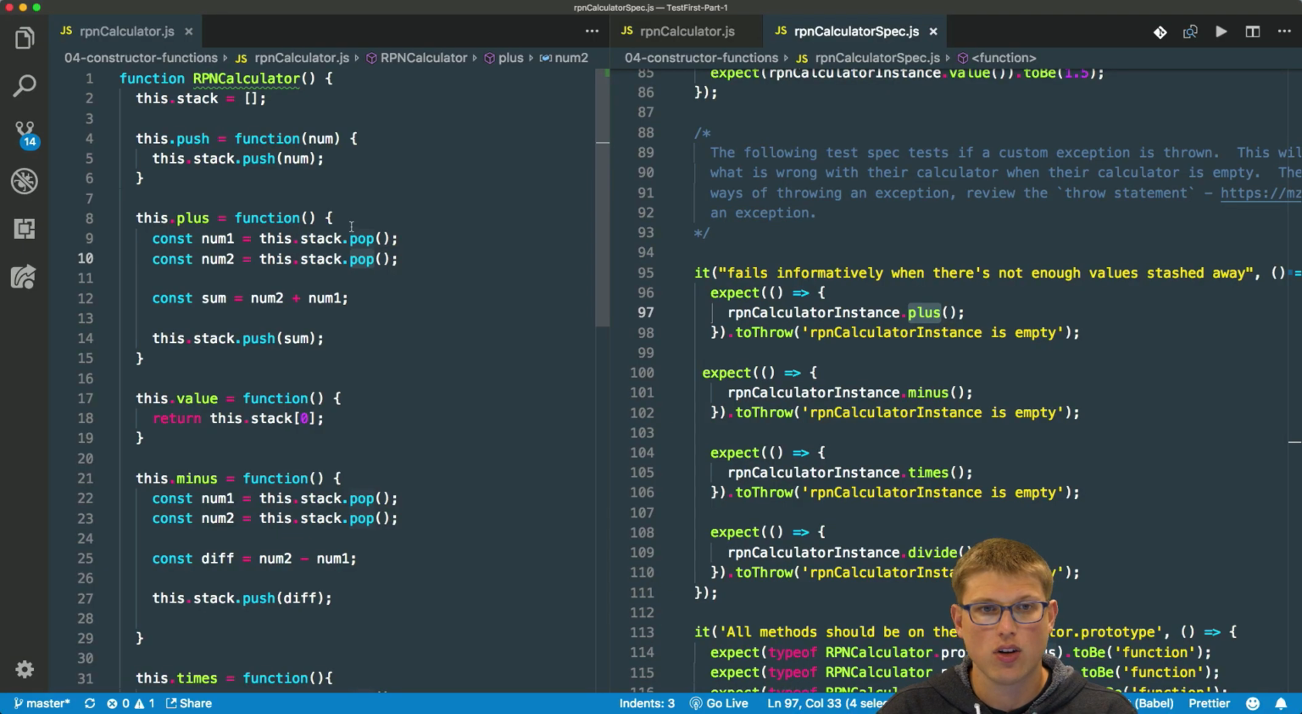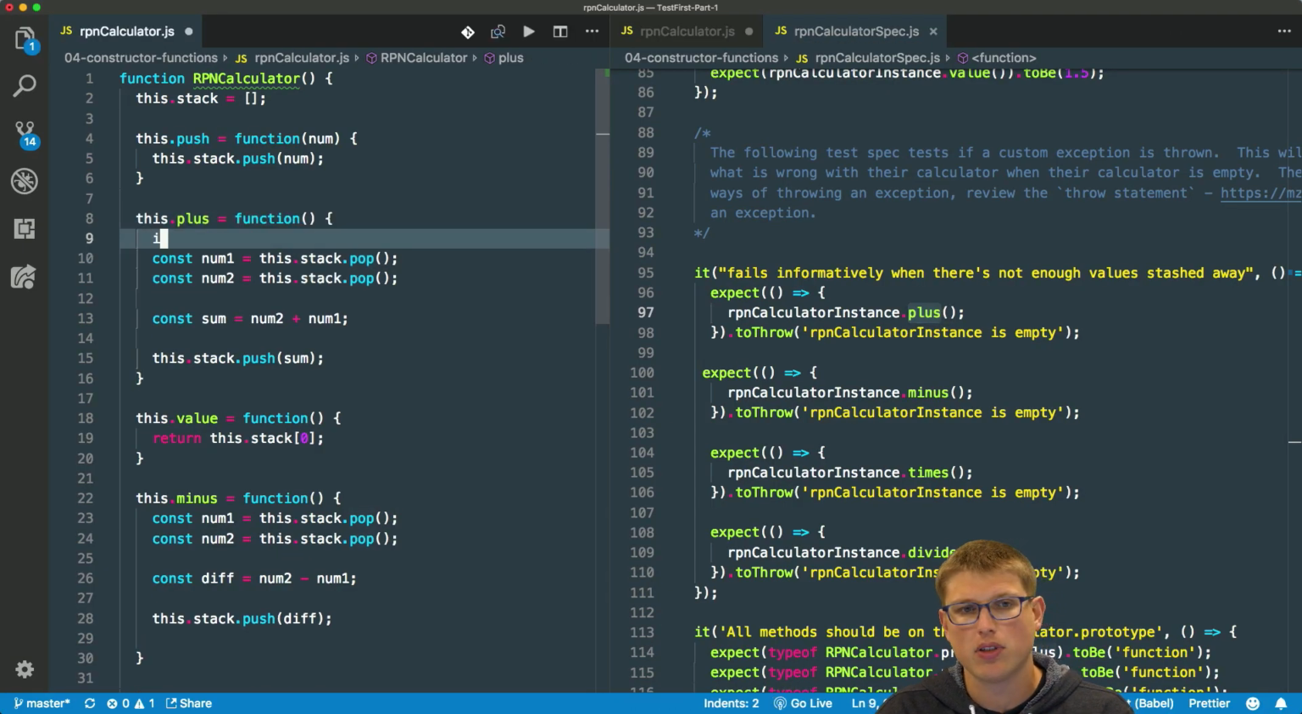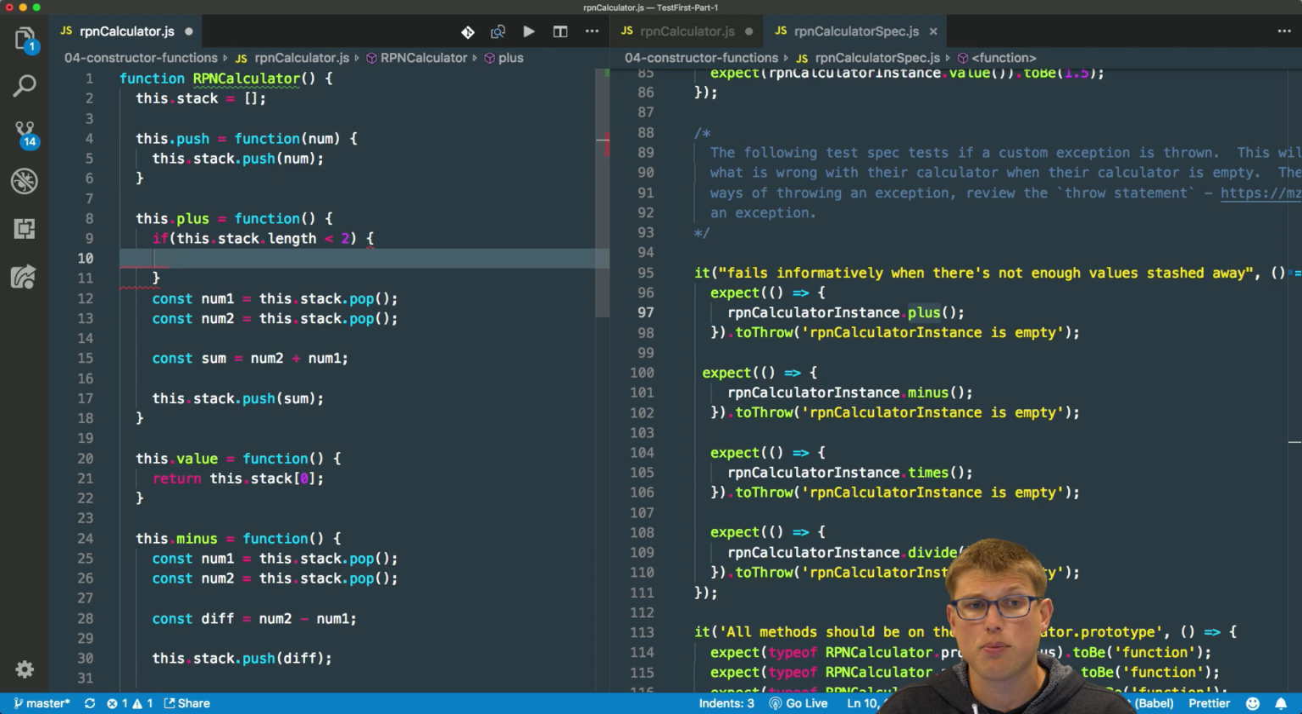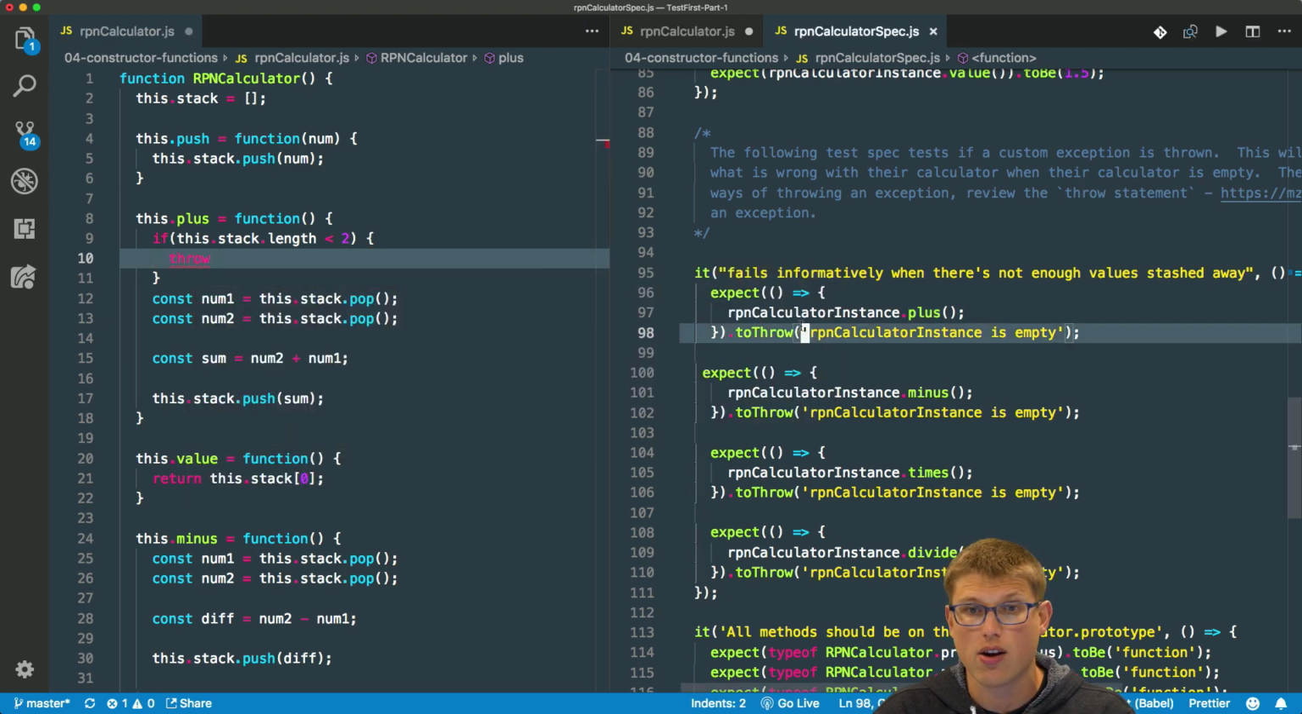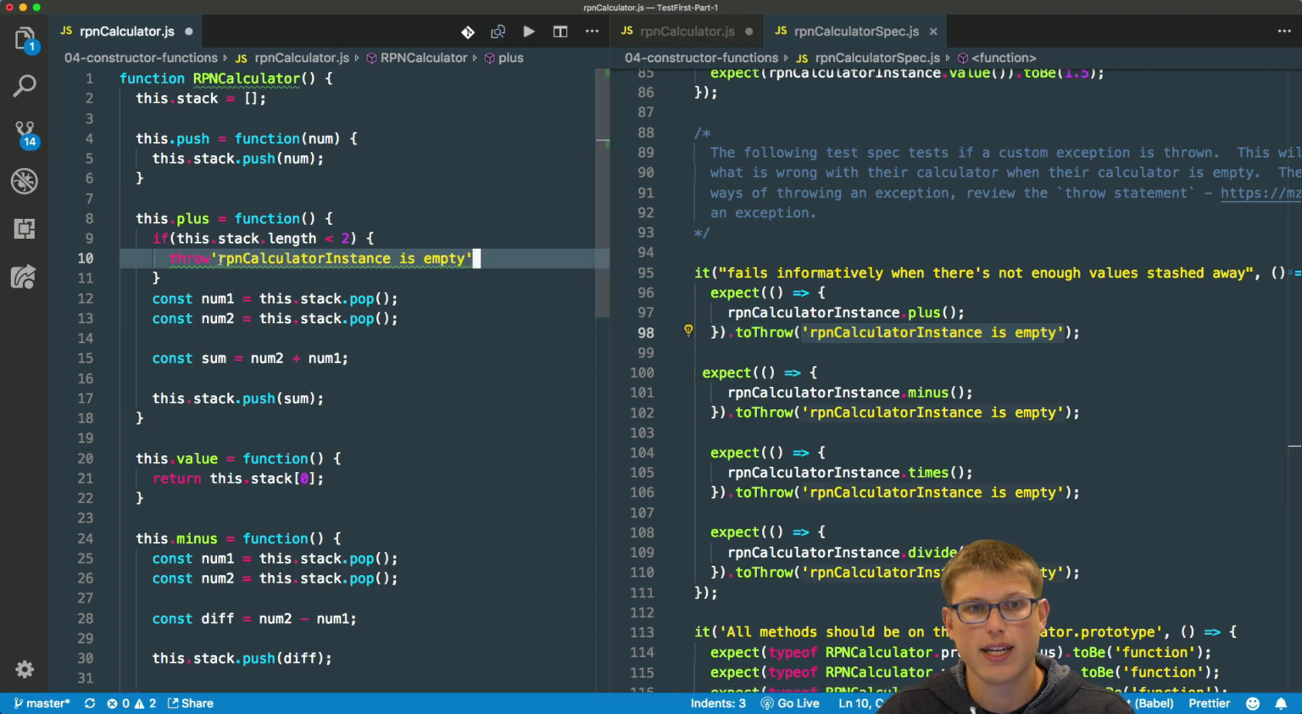So in our text editor, all we have to do here is say something like if this.stack is, let's say, less than, this.stack.length, because we're seeing the length of the array. If it is less than 2, we want to throw an exception. And the exception we're going to throw is this string right here. And I'm going to copy and paste this string and put it in the if statement.